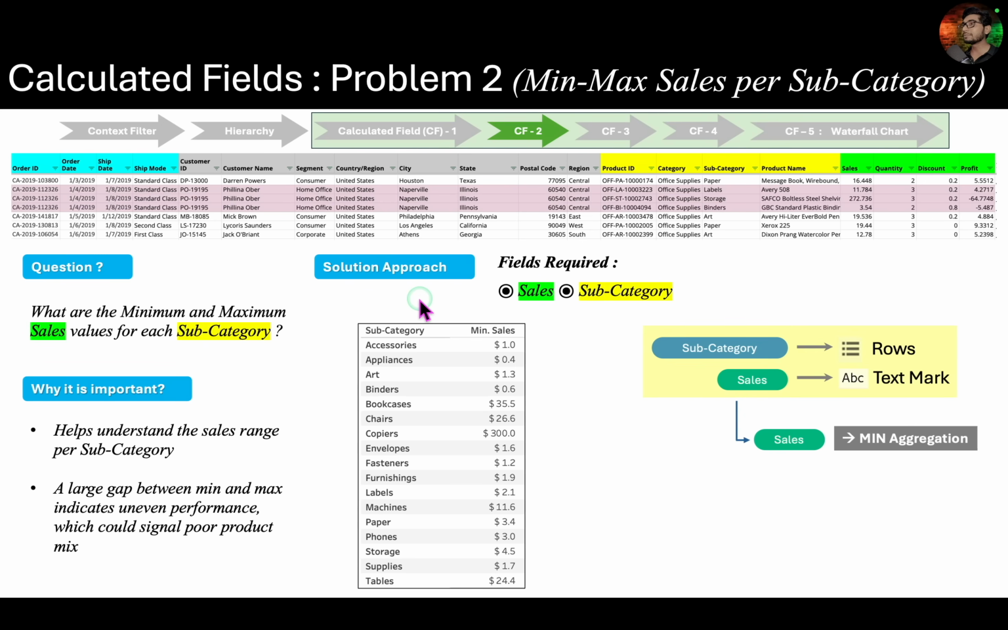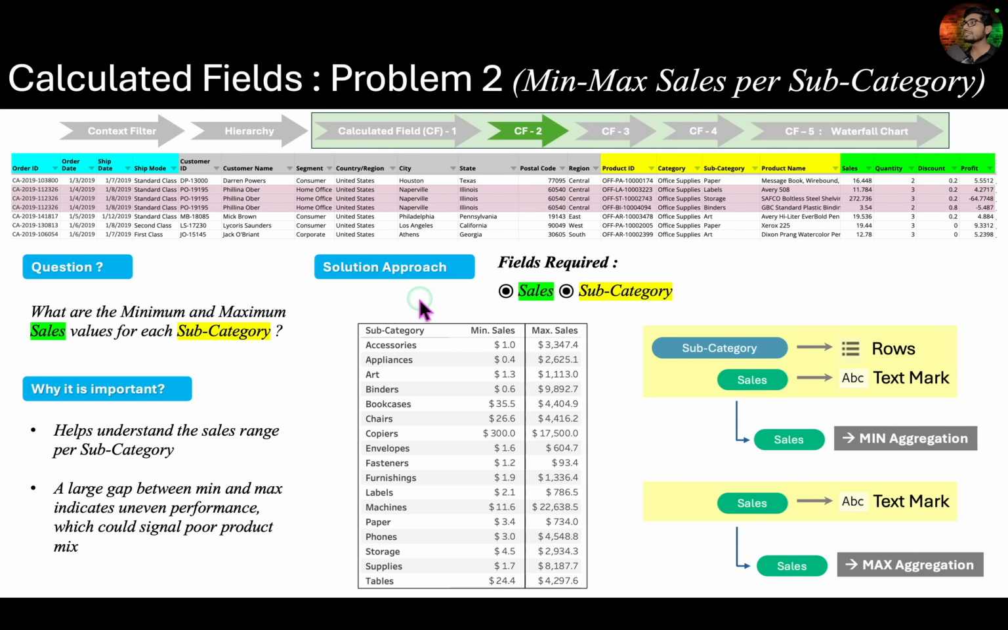And to show the maximum sales, simply drag the sales field again onto the ABC text mark on the canvas, and then in the marks pane, change its aggregation to maximum. This way, you will see maximum sales displayed right next to minimum sales for each subcategory. So that's the first approach I mentioned, using Tableau's built-in aggregations.